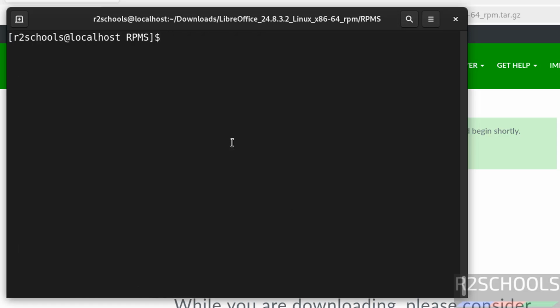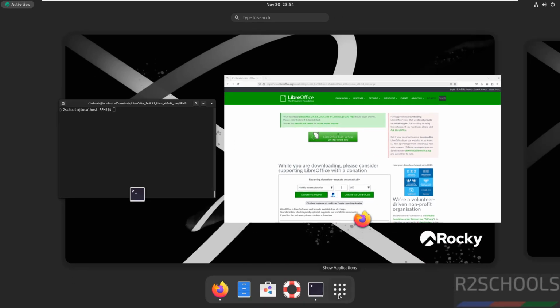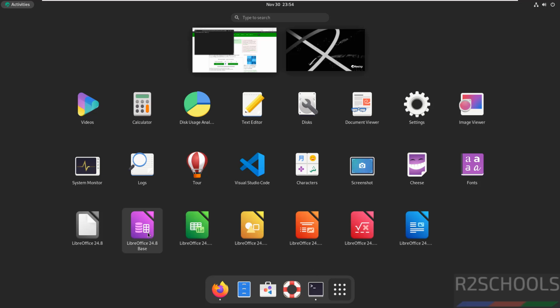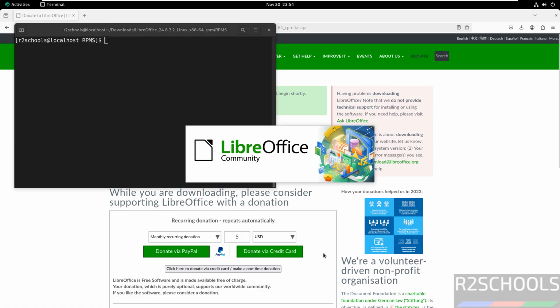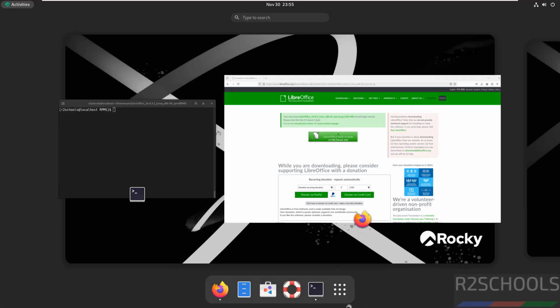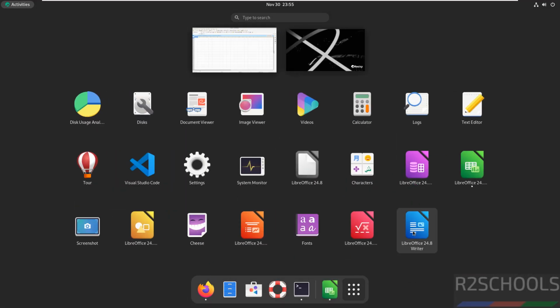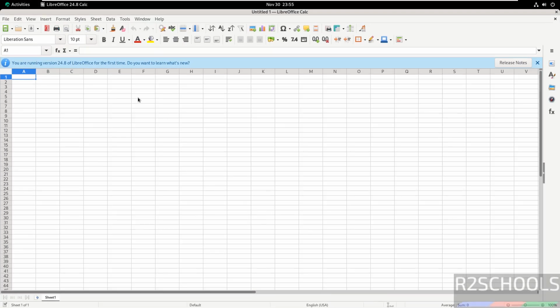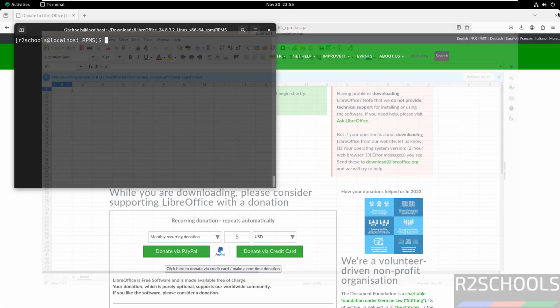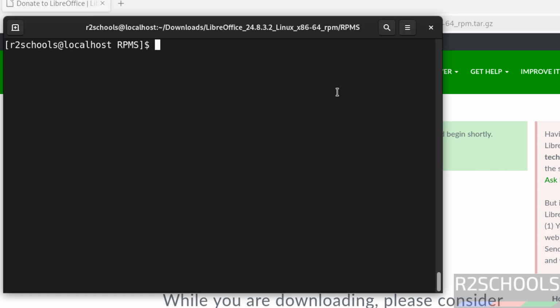Now go to show applications. Click on show applications. See here we have LibreOffice Base. Base is like Microsoft Office Access, and LibreOffice Calc is like Microsoft Excel. Click on it. Show applications. See here we have the LibreOffice Writer. It is like Microsoft Word. Okay, now we have opened Calc. See, we got the same console like Microsoft Excel. Okay, so we have successfully installed the LibreOffice suite.